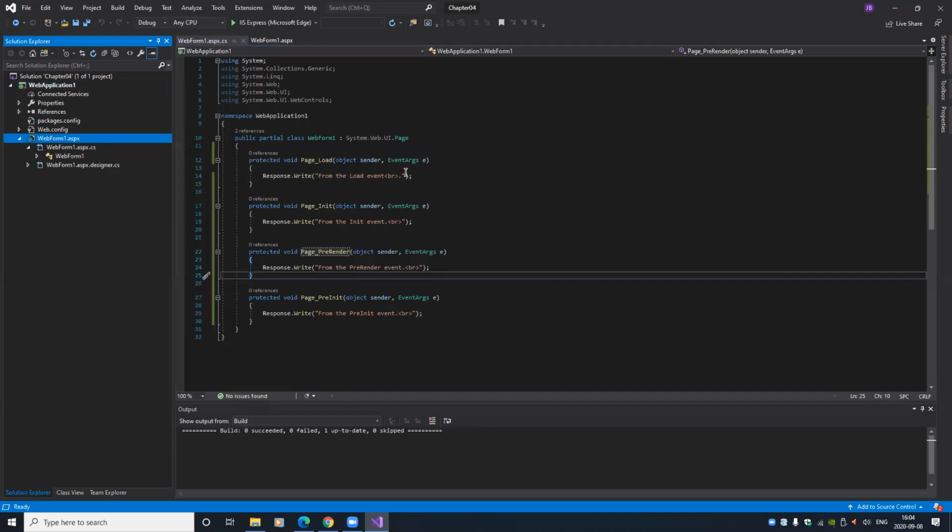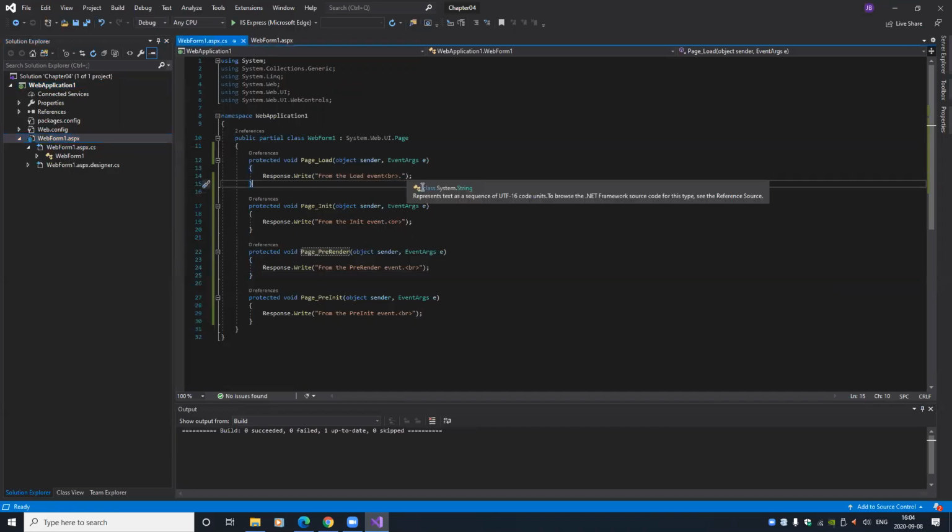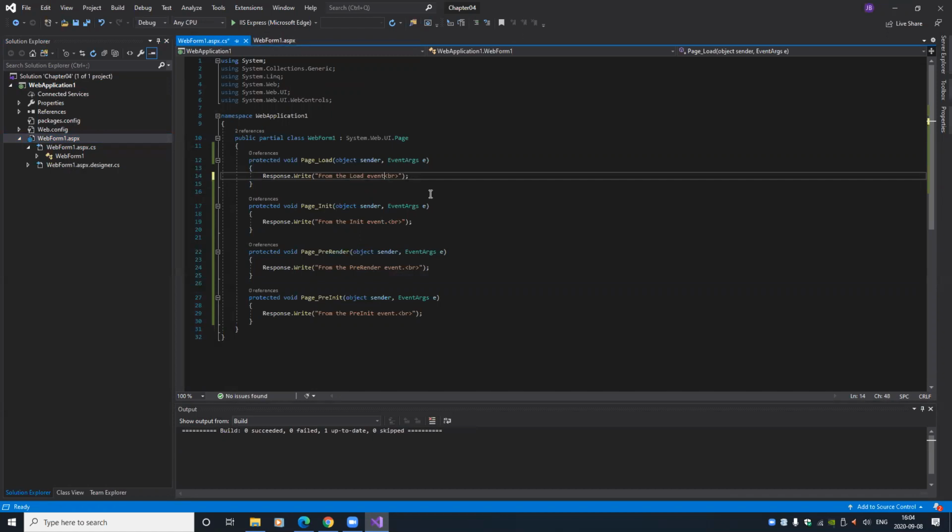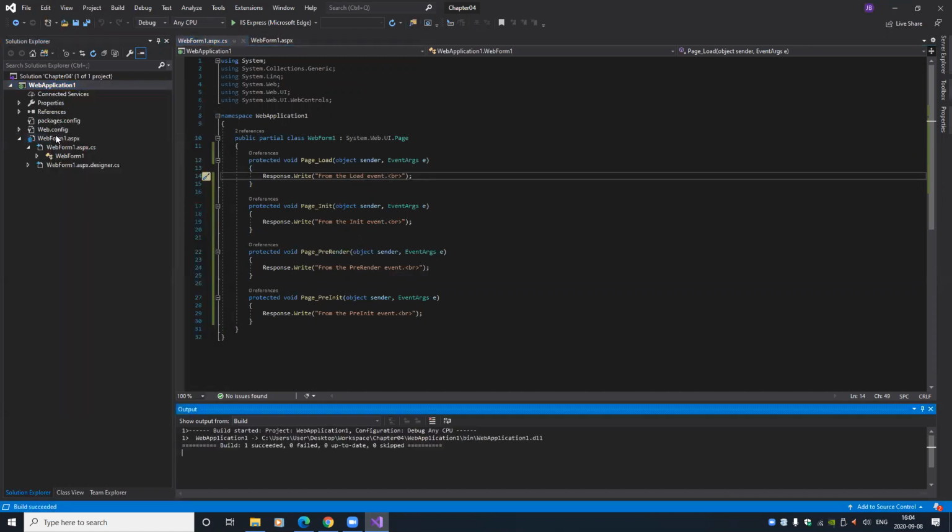Now you can see it goes from the pre-init event, from the init event, from the load events, from the pre-render event. Again, the full stop was after the line break there. That's why it went to a new line. Let me just put the new line at the beginning. There we go. Cool. But yeah, that's working now.